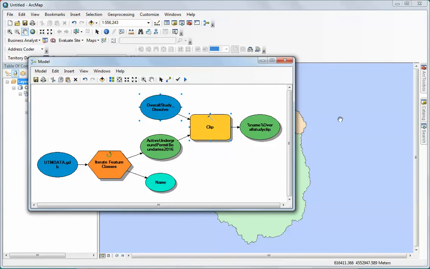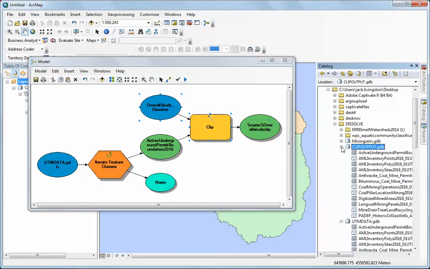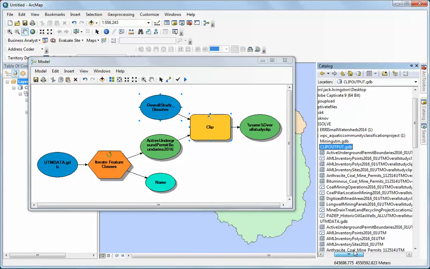What I want to point out are two things. We're going to go back to my catalog, and this is my clip output. You'll notice that for each one of these, let me move this over so you can see the full name, it has the original name, AML inventory points, but then added to the end, overall study clip. So again, we've used our inline substitution and then that end piece of data.